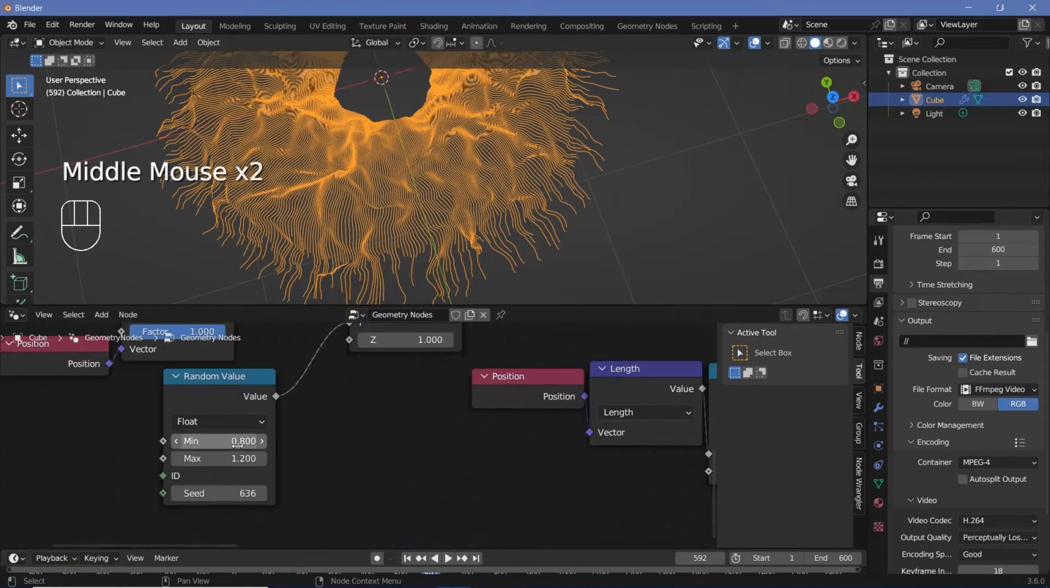Now I think 0.8 and 1.2 is a bit too much. So let's change this to 0.9 and a max value of 1.1. And that looks good enough.